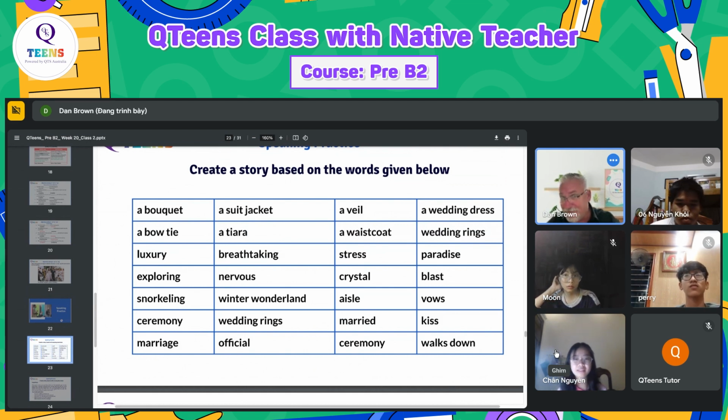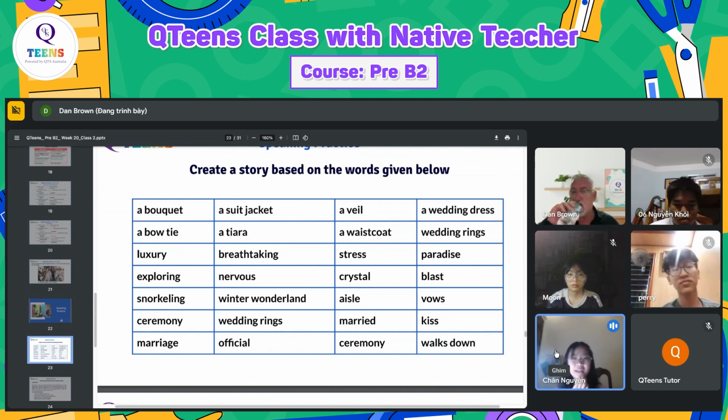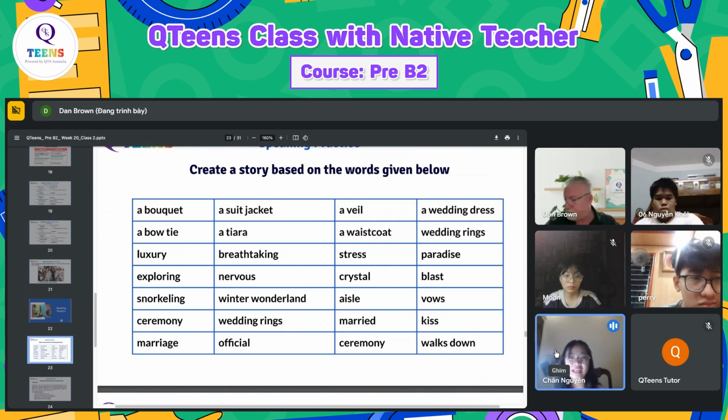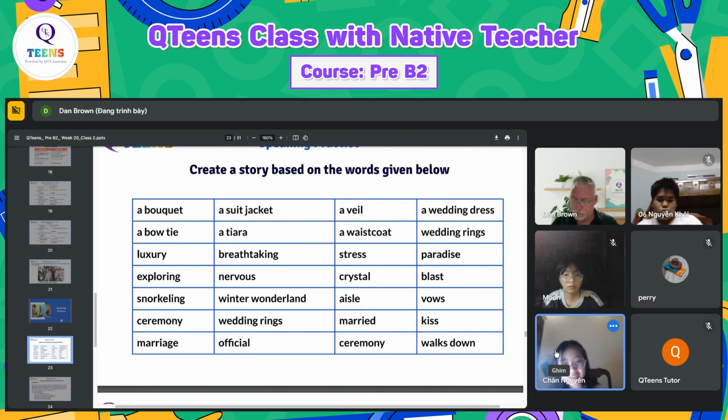As they stood together, exchanging wedding rings, the air was filled with anticipation. With a kiss, they sealed their marriage, a flash of happiness going through the paradise around them.